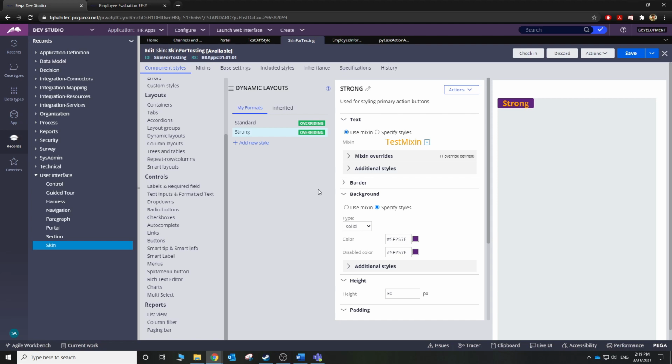Not only does it provide you a lot of out-of-box features, you can also do some customization and make your user interface look prettier.